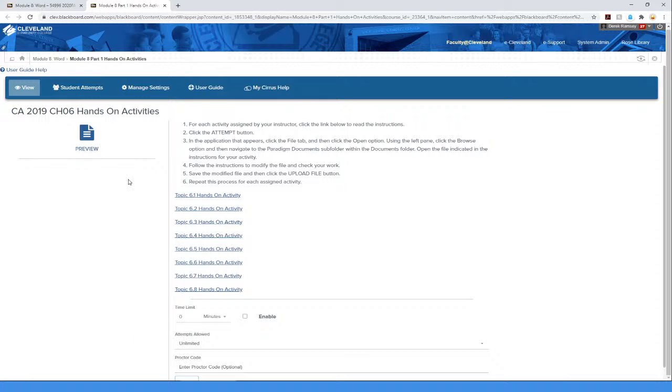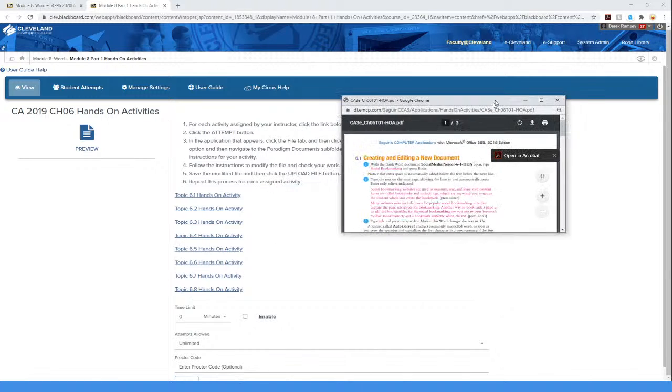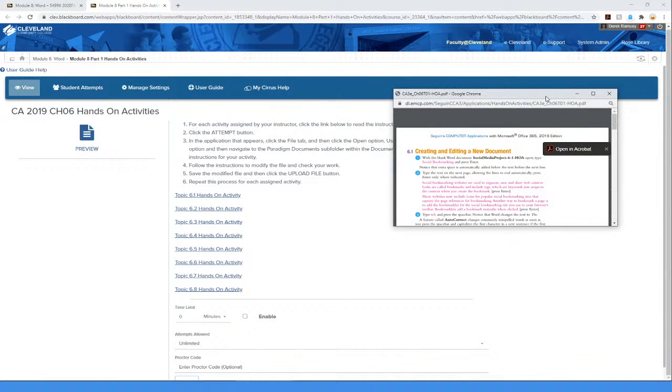So before I even go into our preview here, this area here to do the assignment, I'm going to click on Topic 6.1 Hands-On Activity, and that's going to open a new window with a PDF file in it. And this PDF file are the instructions for that project 6.1.